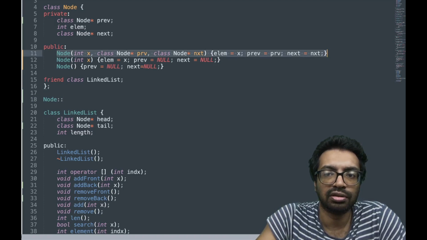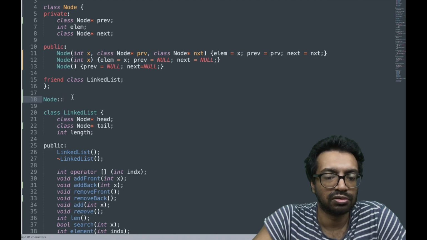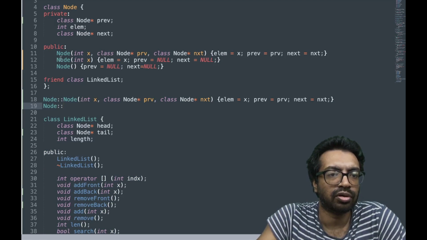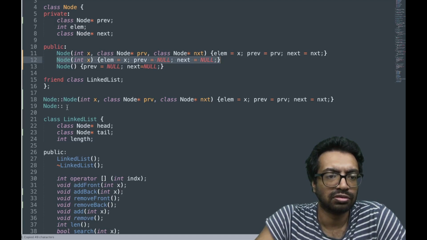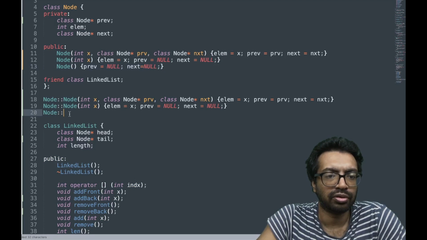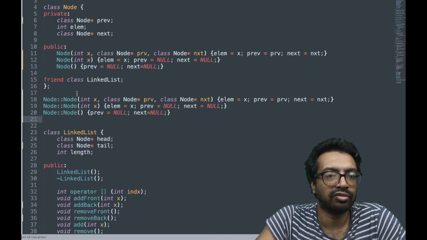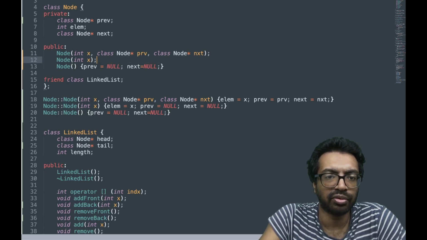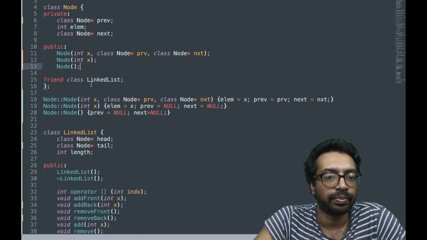I'm going to copy this. Similarly, I'm going to copy the second constructor, and the third constructor. Okay, constructors have been copied, and now the body of each of these functions I'm going to do. Good.